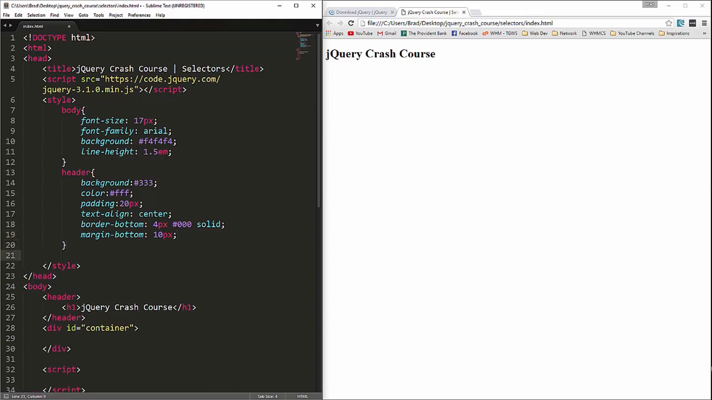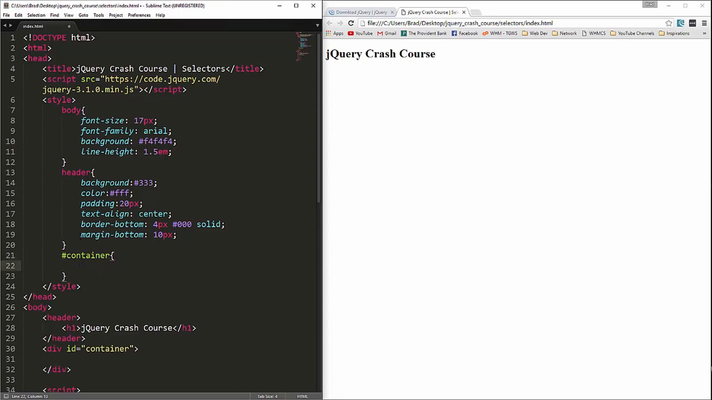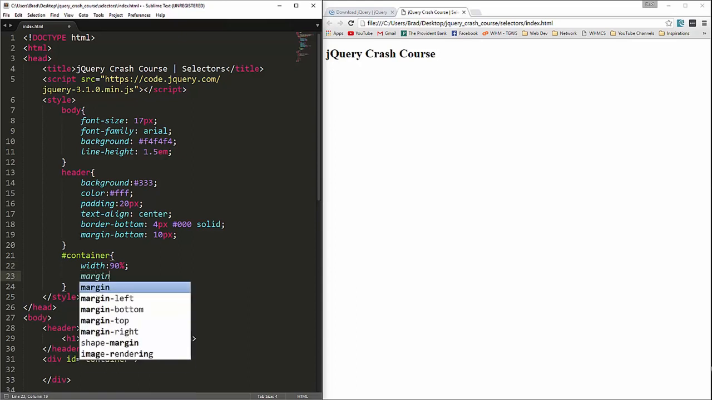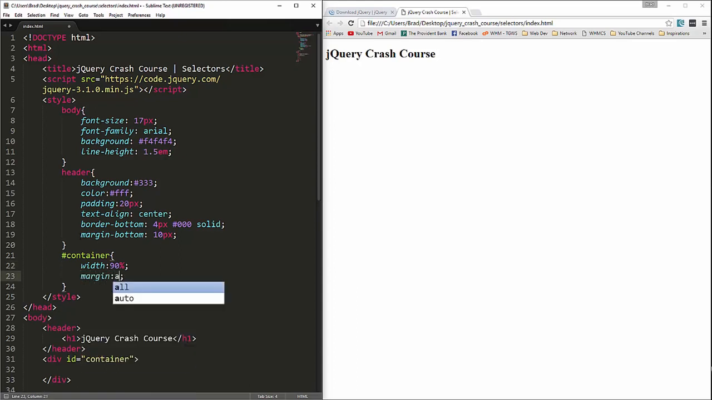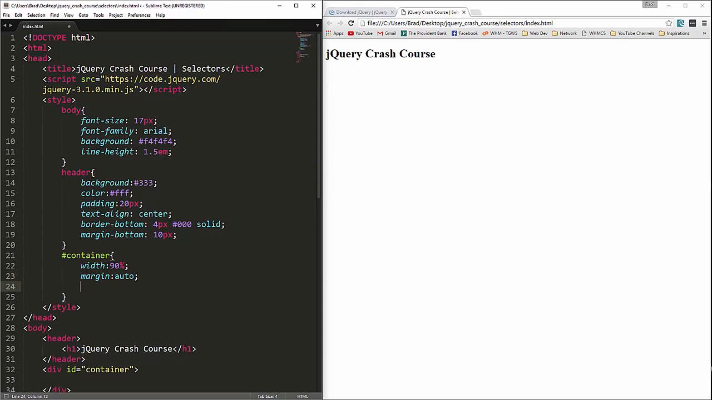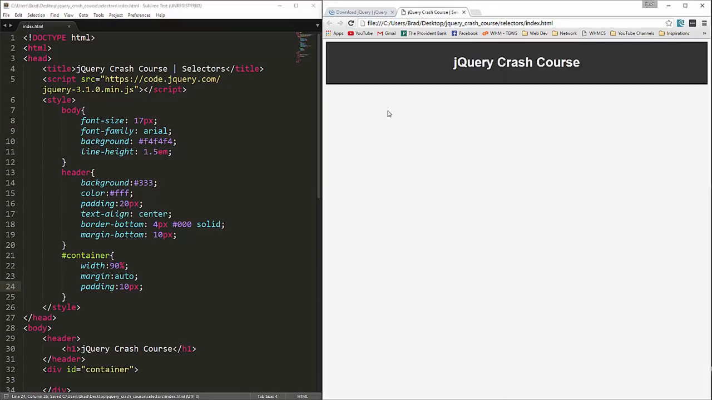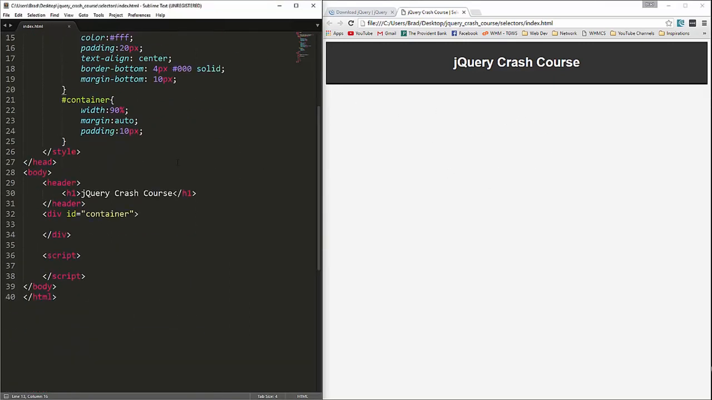Okay, last thing is going to be the container. That's where all of our output will go. So I'm going to set a width to 90%. It's going to be fluid or responsive. And set the margin to auto to push everything in the middle, and then just a padding of 10 pixels. All right, so let's take a look at that. Okay, so nothing too fancy, but we have some padding here, and we made the font a little bigger to make it a little more readable.